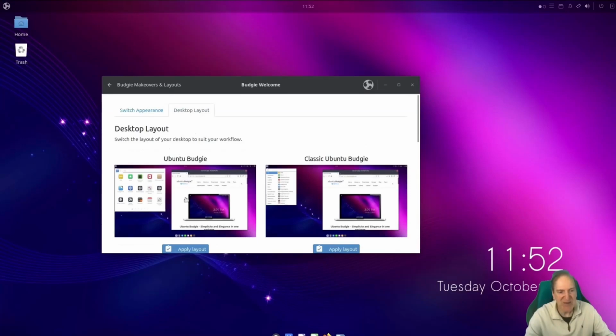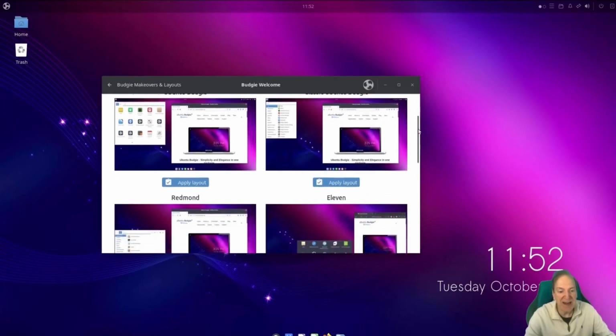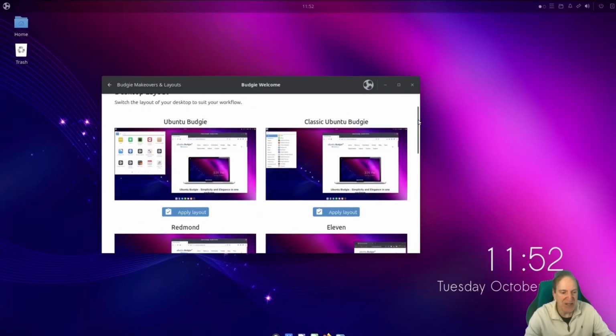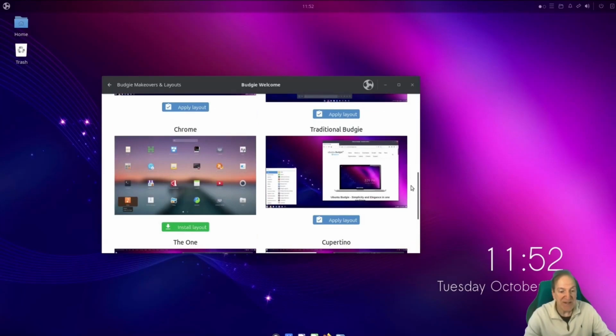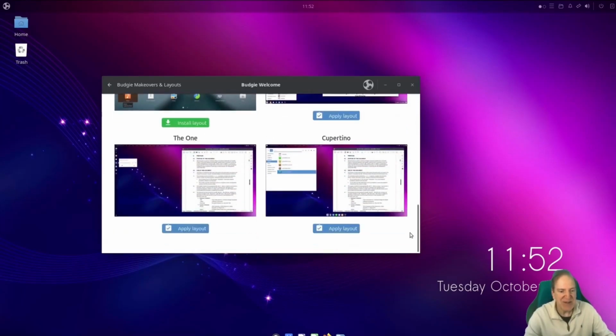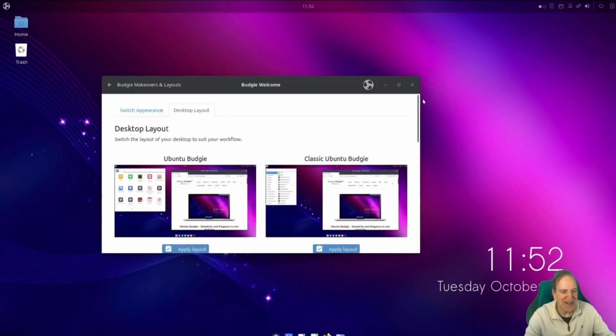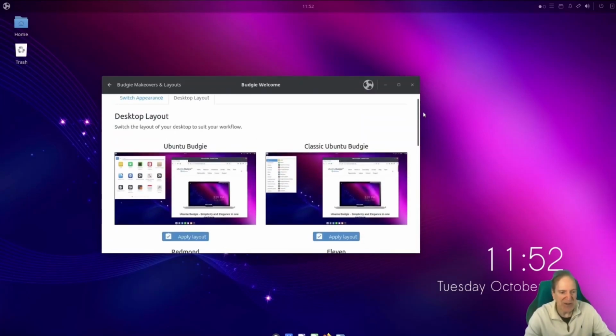And then we probably got the same with the desktop layouts. So this will kind of switch our layout. There's the Ubuntu Budgie, which I believe is probably what we're in right now. Then you got the classic Budgie look. Then you got Redmond 11, which I believe is in the Windows 11 style. Traditional Budgie, Cupertino, the One, which is kind of cool. And then a Chromebook style, it looked like down there.